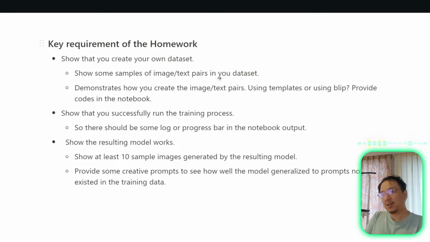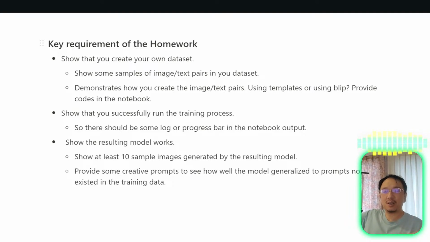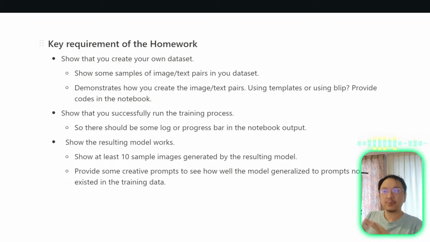You should not just copy an existing dataset, because in the example it will definitely download some dataset from some Hugging Face repo or something like that. You should always create your own dataset, collect your own images, and show how you generate the text. Either, like I said, you generate it using a fixed set of templates, or you use deep learning models, a language model, or image captioning models.